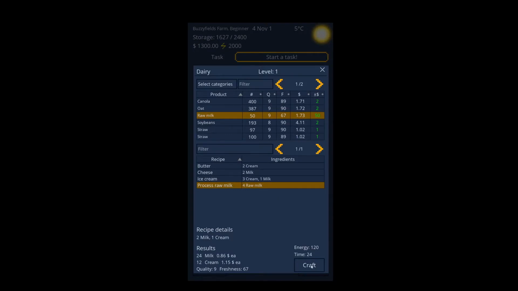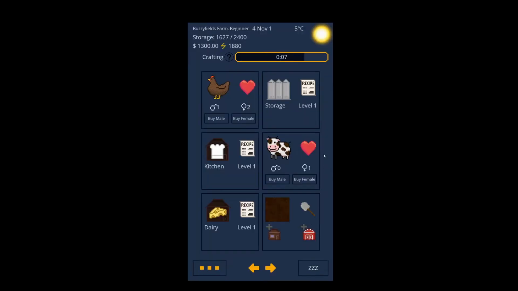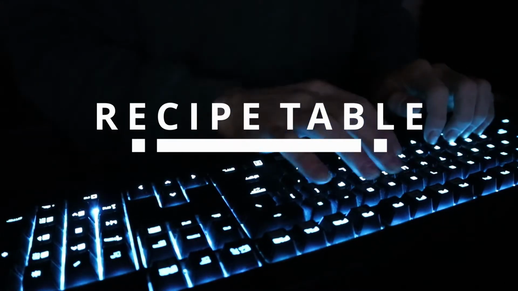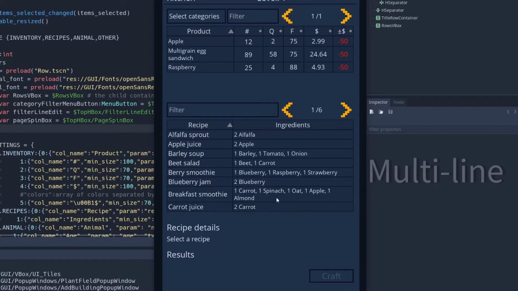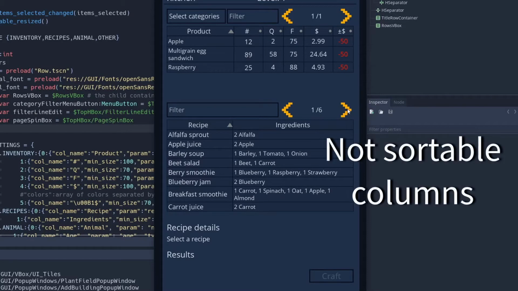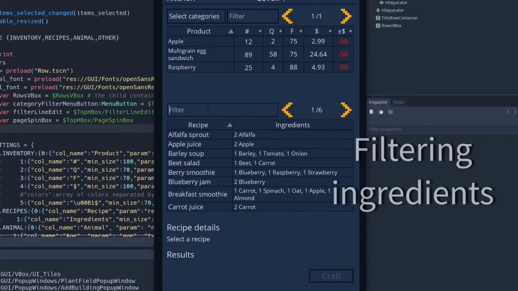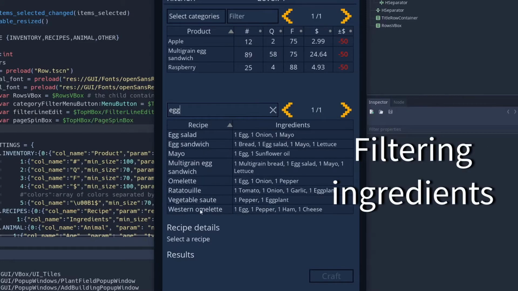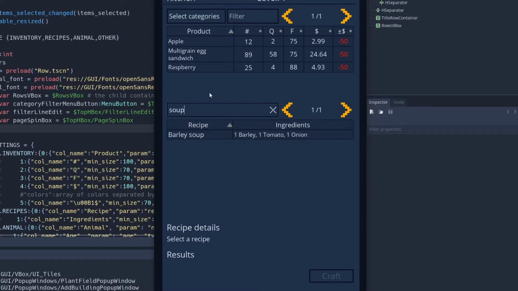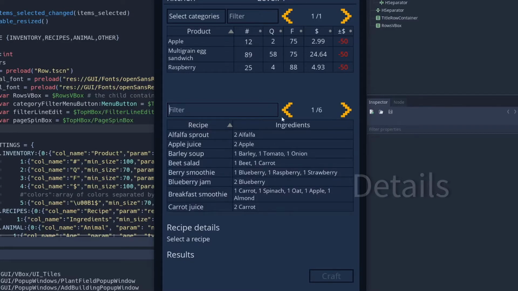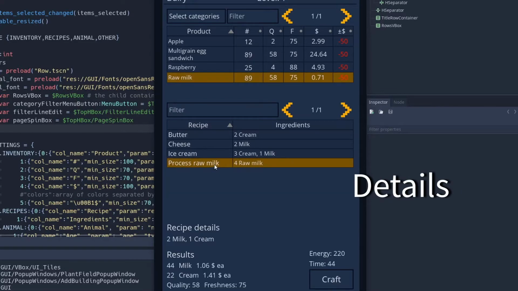Since Buzzyfield is a management game, there is a lot of information to display and it needs to be clean. I did a lot of tedious but necessary work to improve the recipe table. I added multi-line support for rows that do not fit on one line. It is now possible to have some columns that do not sort. The filtering now includes the ingredients column as well. And I improved the recipe details and results display.